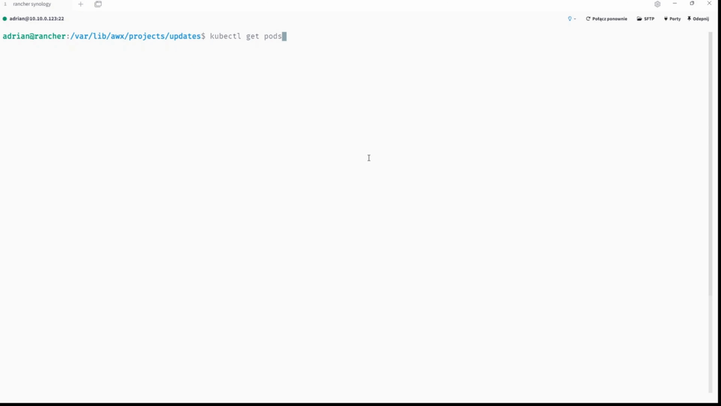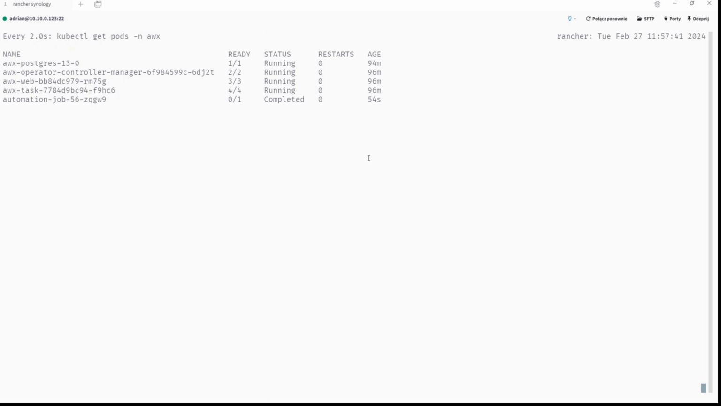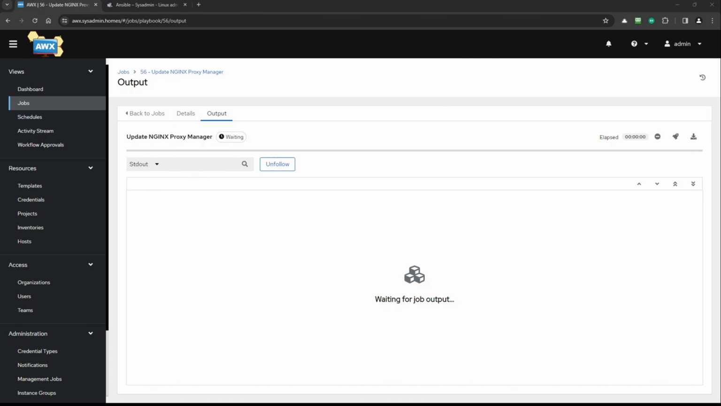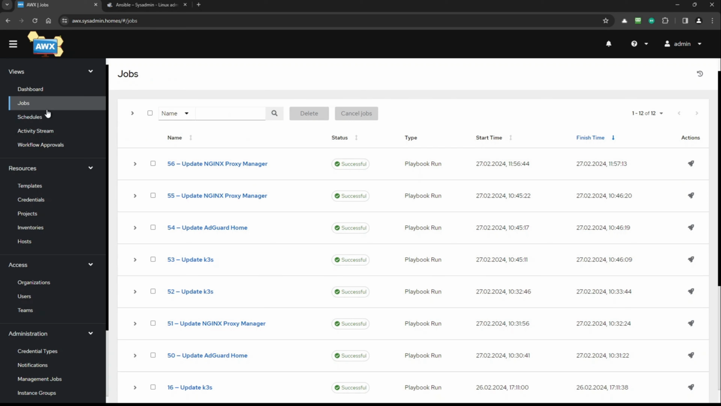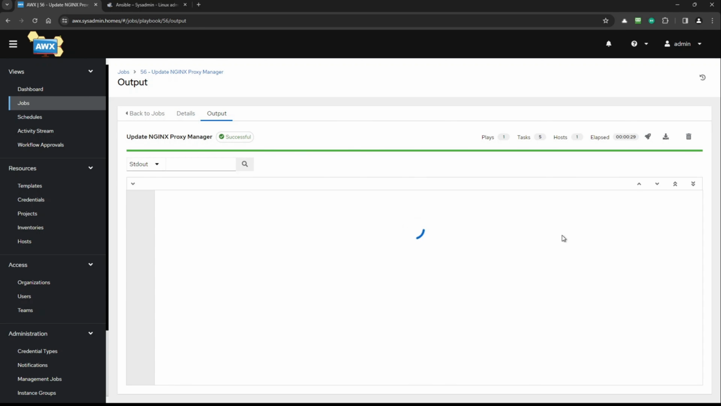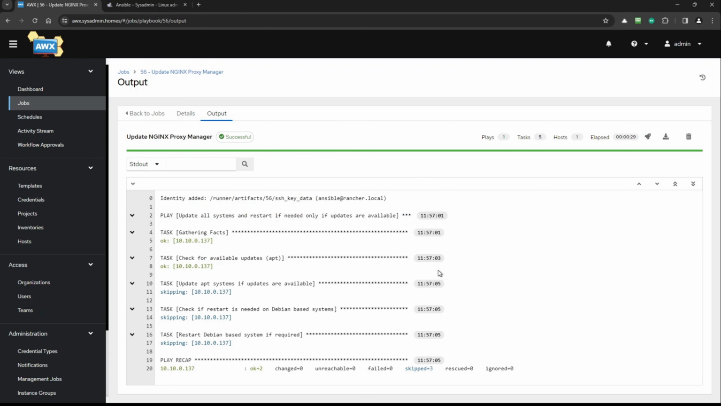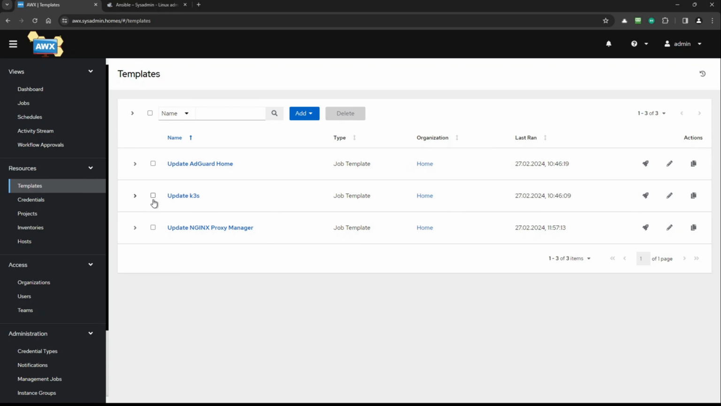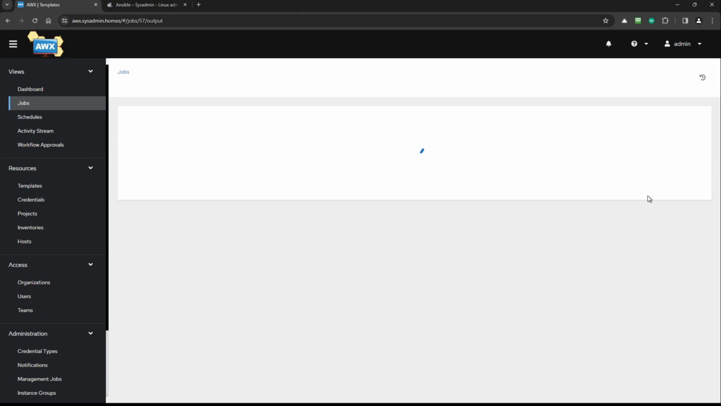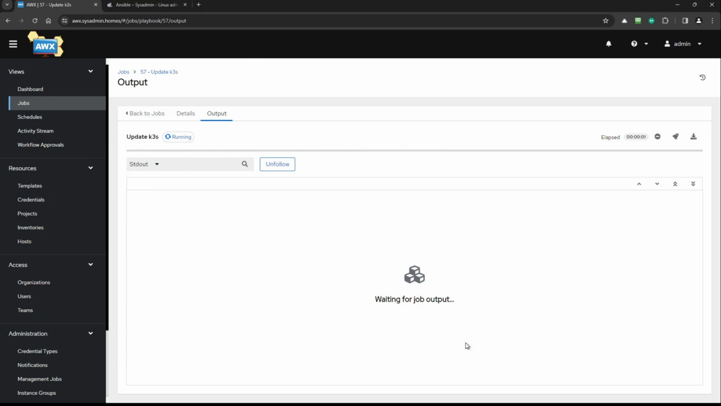kubectl get pods namespace AWX, and I will use a watch in the beginning to observe that you can see what happened. Automation job was created and then completed. Browser. You can see sometimes it freezes, so it's good to go to jobs and then go back here, but you can see the progress here and everything is completed here. So what we can do, we can go to templates one more time, and let's say I want to perform an update of my K3s cluster. So click here and now it will create waiting for the job.